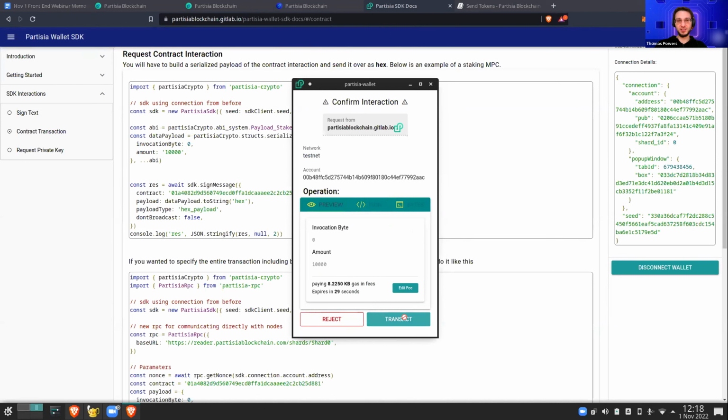So if I go ahead and click transact, it would do this. I don't have any funds for it, so I'm not going to actually do it, but that is how that would work. And you can see that there's a little countdown for how much time I have for this transact to be valid.